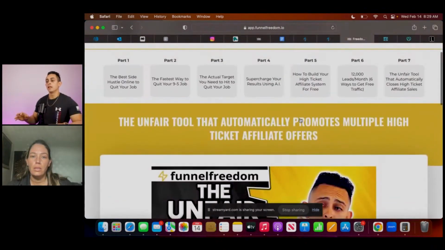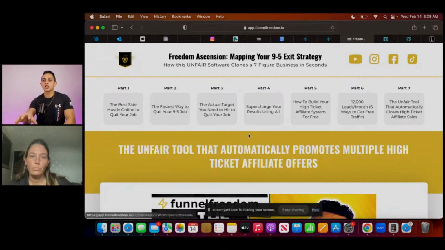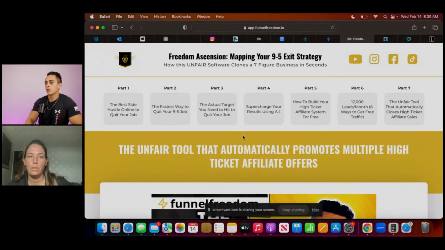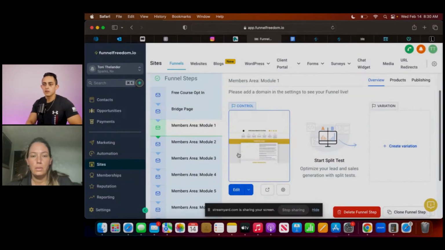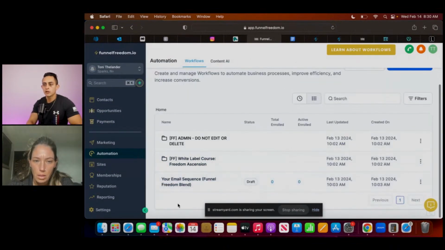You're done there. Technically, you can start promoting this, and it would start generating. You get people to the opt-in page, and then the automated sequence would then start. Now, I want to show you where that sequence is, just so you're familiar with everything. Okay, so go to Funnel Freedom again, and then go to Automation on the left, and then click on White Label Course Freedom Ascension.